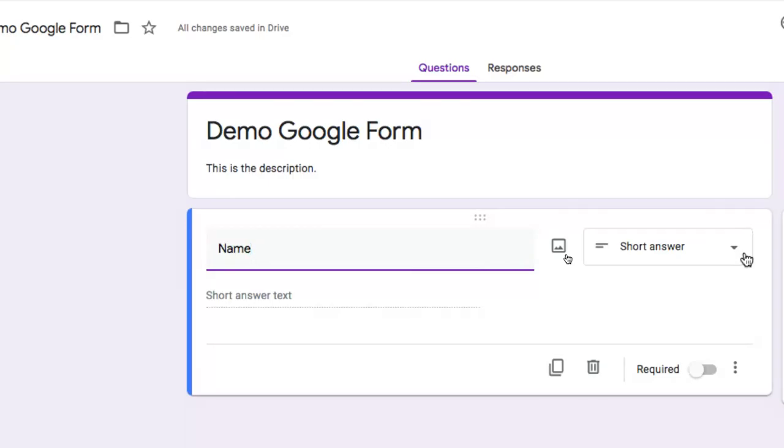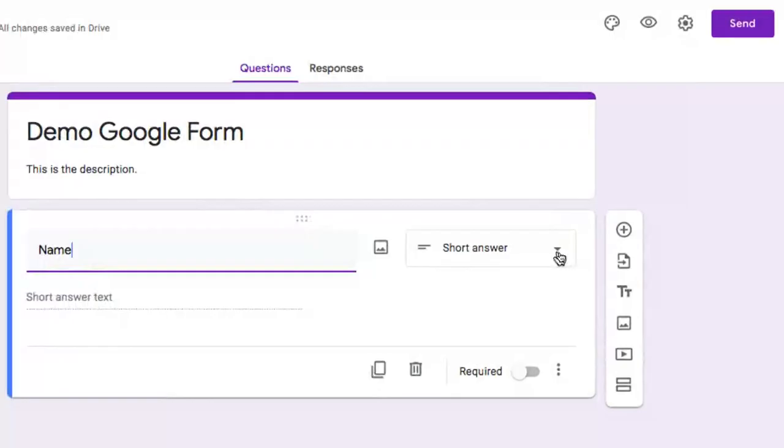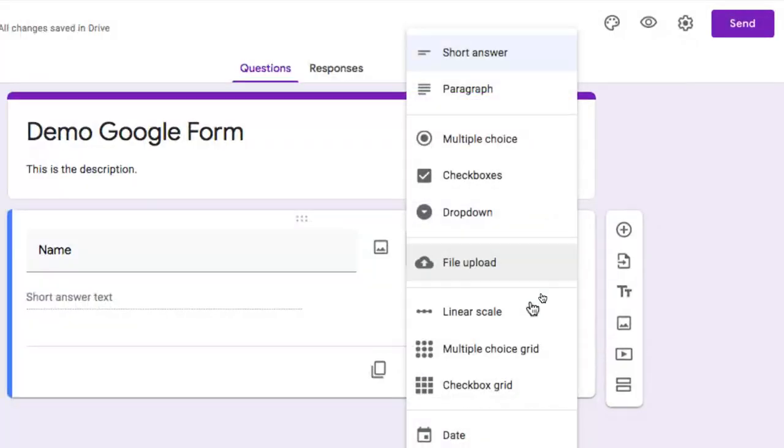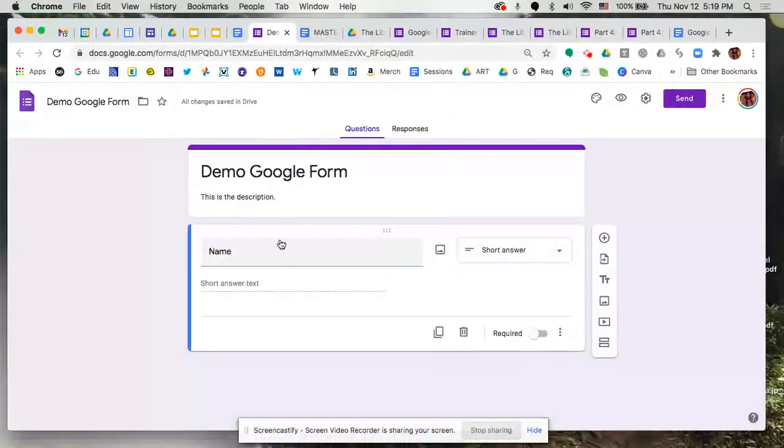And you'll notice that it is pretty smart. The system will detect, okay, if you want name, probably need this to be a short answer question type. However, if the system doesn't get it right, you can certainly click on that drop-down menu and be able to change that to any other type of question option that you see here on the list. But this time it got it right, so we're going to leave it at short answer.